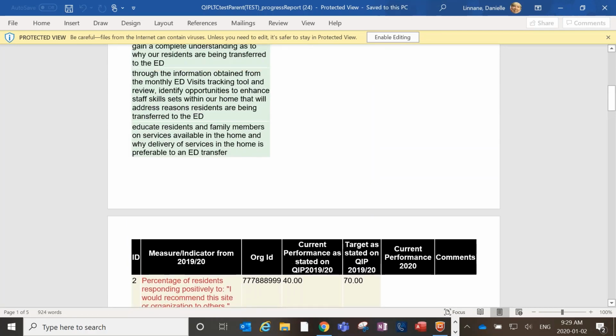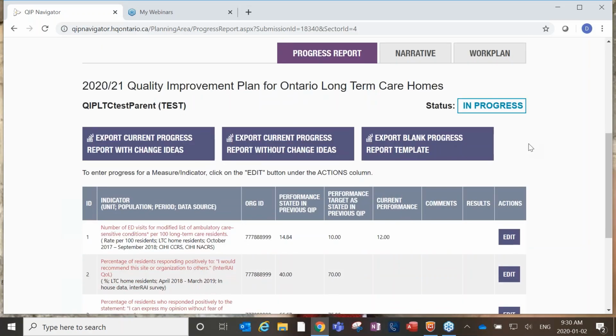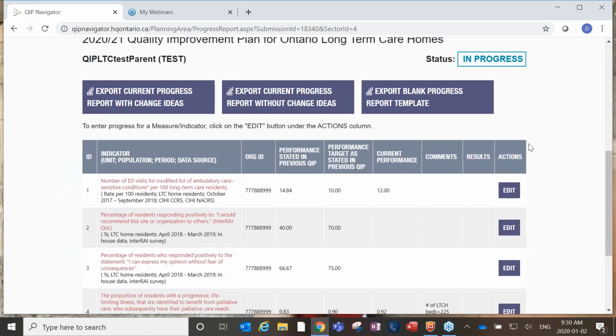Although this report is very useful for collecting the information you will be using to update your progress report, it can only be used to guide the discussions. You will not be able to enter any information into the report template and upload it back into Navigator. Once you have finished your consultations and reviewed your data, it's time to start entering the information into Navigator.